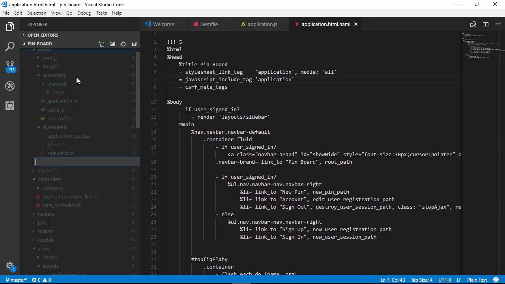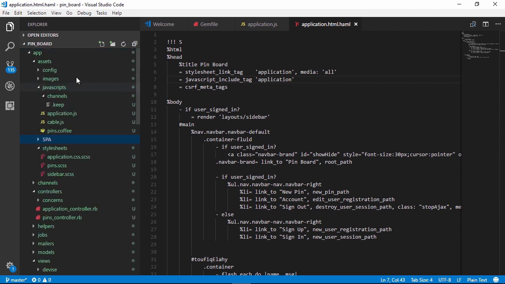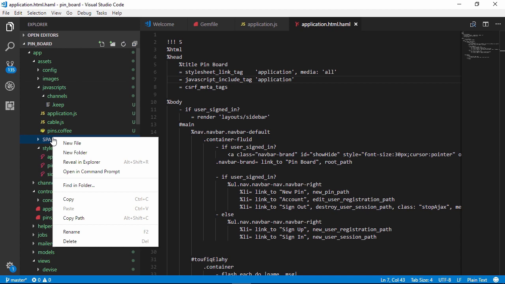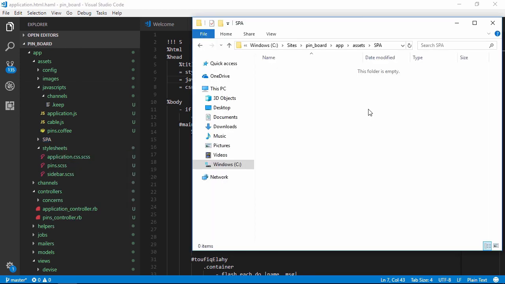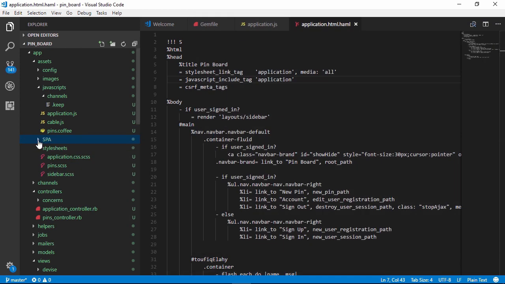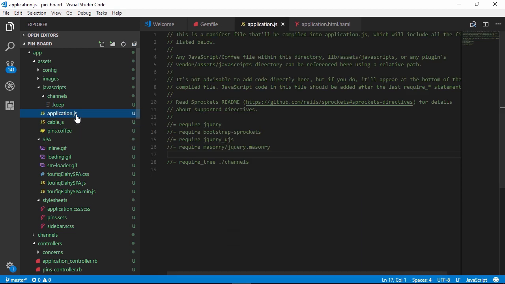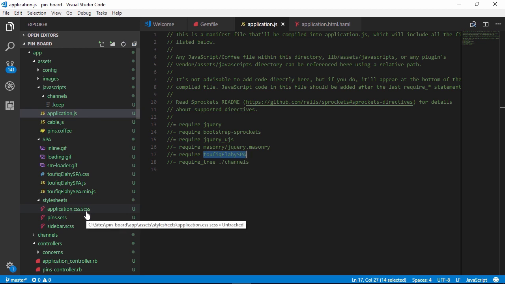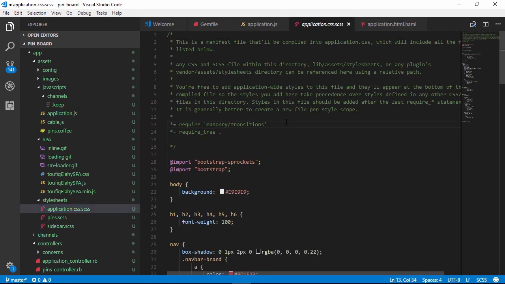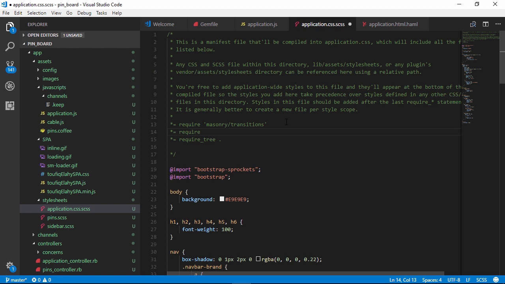Let's create a folder SPA under assets folder and explore this folder. Expand SPA folder. Here is my all source files. Let's specify toufiqElahySPA. Let's go to application.css file. toufiqElahySPA.css file will be called from this file.